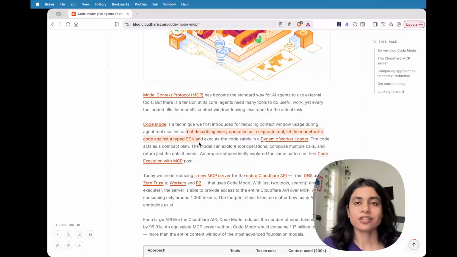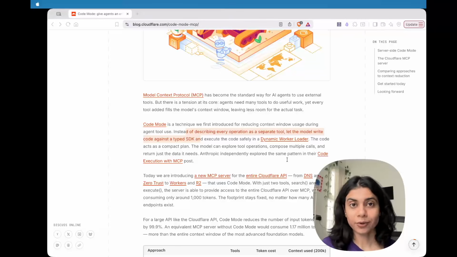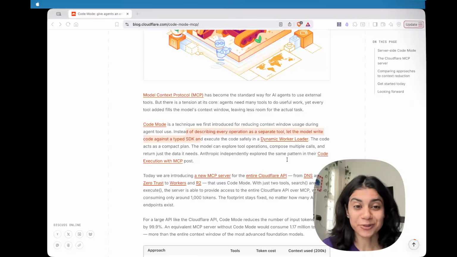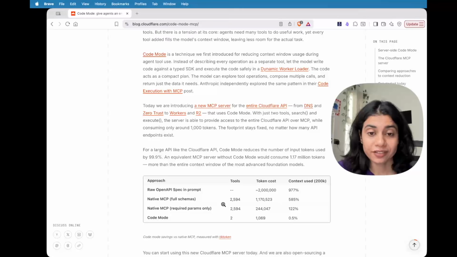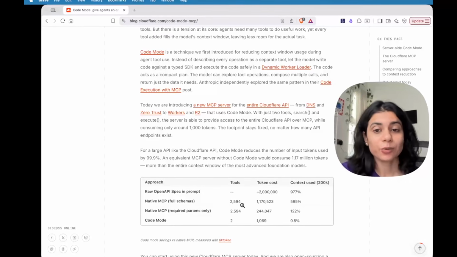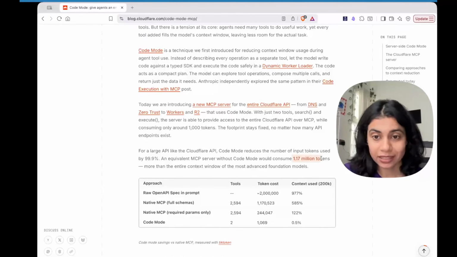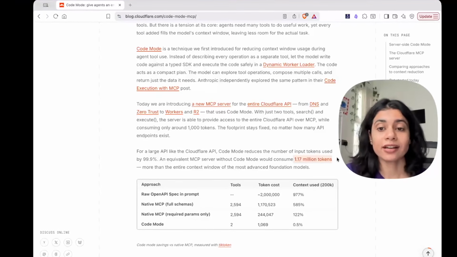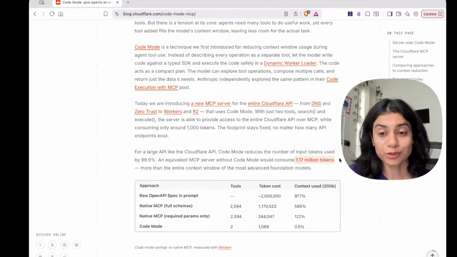So what happens is instead of you describing every API operation as a separate tool, what they have done is they have just defined two tools. One is search and the other is execute. Using the search tool, the model will search for the endpoints it needs, it will write code, and then once the code is returned, it will run that code inside these isolated workers through the execute tool. Cloudflare has close to 2,500 endpoints, and if they were to describe all these API endpoints as tools, then it would have taken them roughly 1.17 million tokens, which is more than the context that is available out there in most of the models.